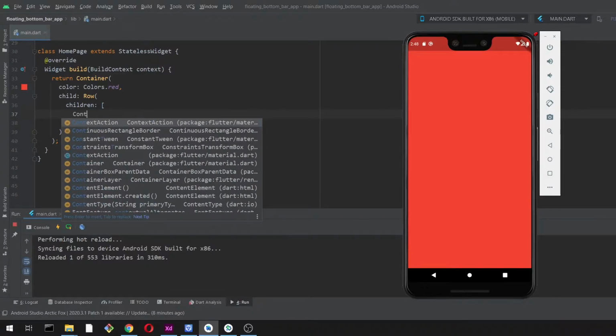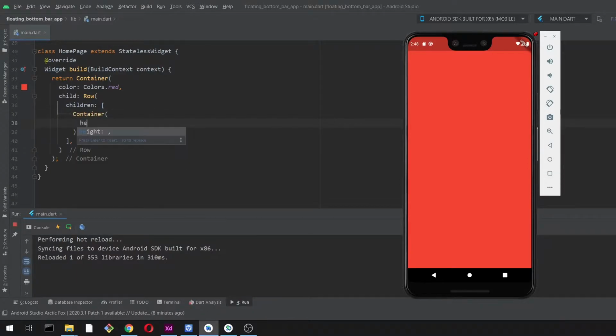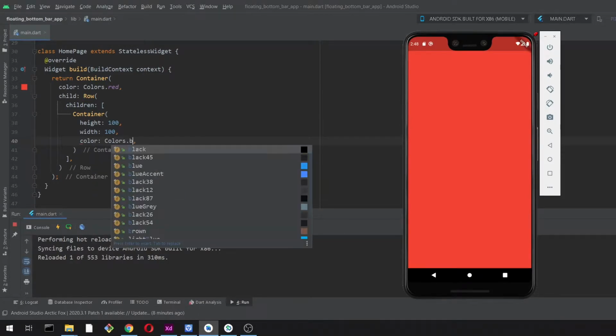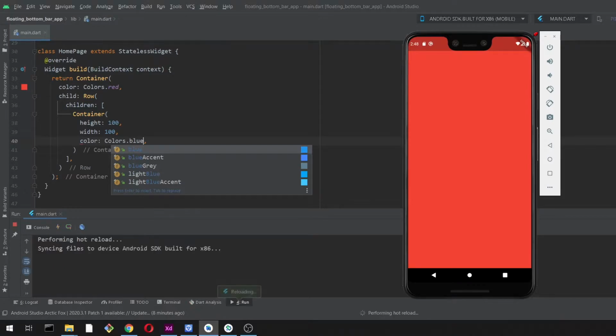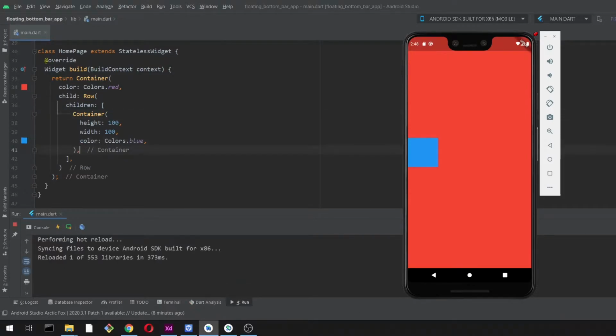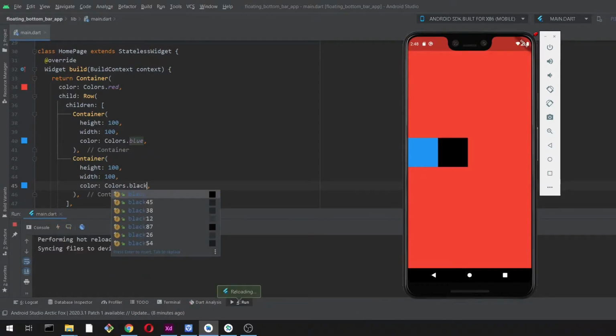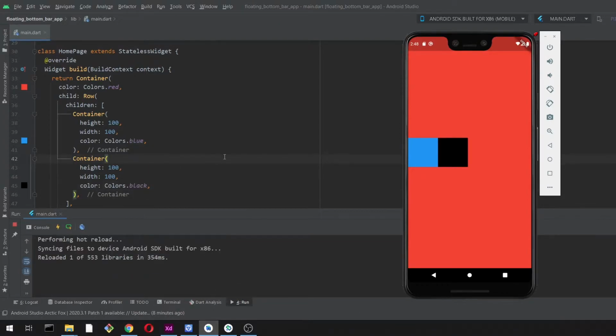Let's create a container. Let me demonstrate that. We give some height 100. Sorry, give the width 100. Color, Colors.blue. Let's check everything works perfectly. Now let's duplicate it and change the color to black. Now, as you can see, the items are arranged in a horizontal way.